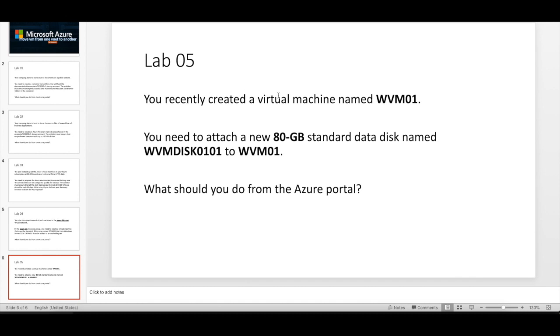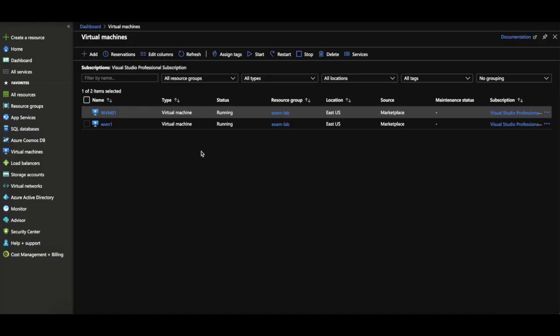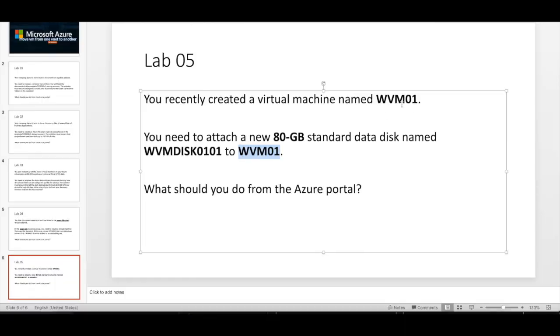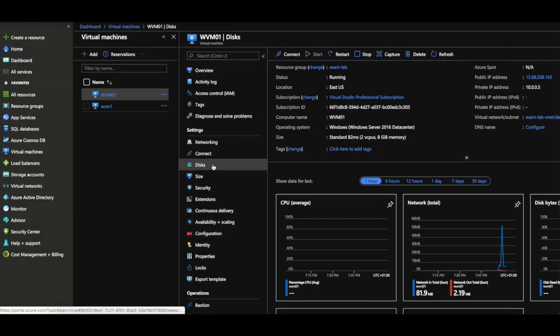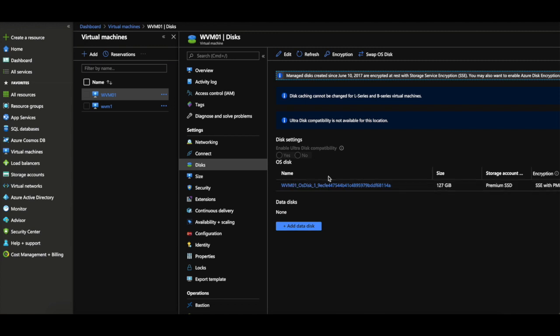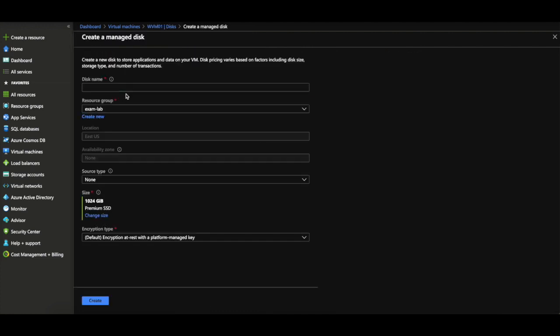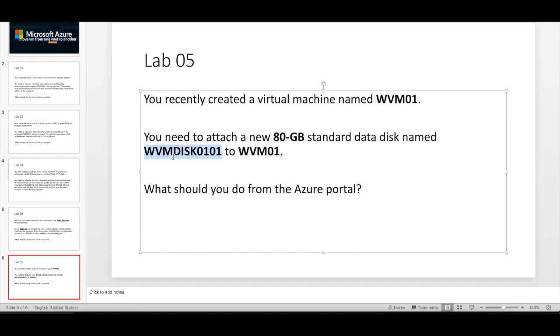So the next lab is about you need to attach an 80 GB standard data disk to the existing VM, which is this WVM01, and that disk name has to be that. So this is the VM where we need to attach the disk. Go into that VM, you will see the existing disk, and here we need to attach the new disk.